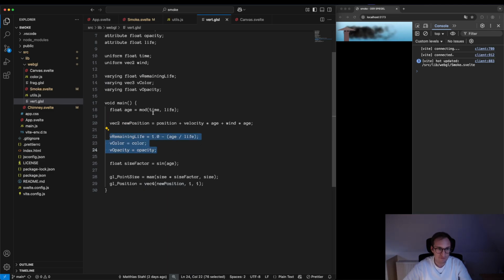Then we have these three varyings, and varying variables are quite interesting because they can be used to transfer information from the vertex shader that we're in here to the fragment shader, which is doing the actual drawing and color stuff. What we do here is transfer the remaining life, which is 1 minus h divided by life. So it's a value between 0 and 1. Then we take the color and put it in varying color, and we take the opacity and put it in the varying opacity, so that we can pass the color and the opacity further into the fragment shader. Okay, let's store that in our memory.